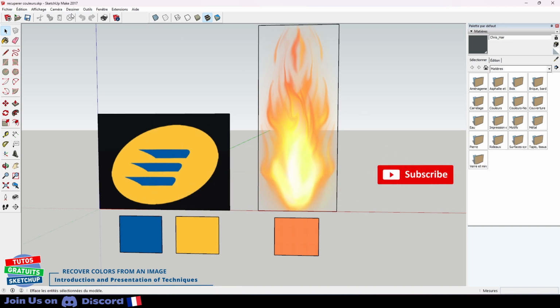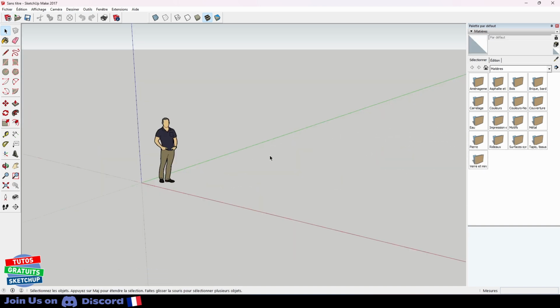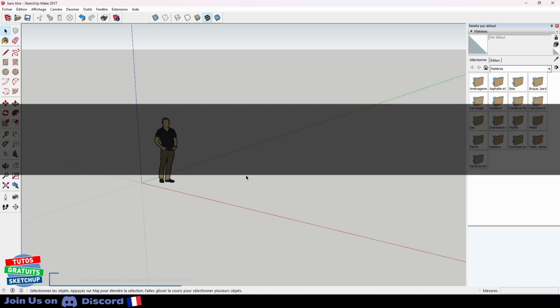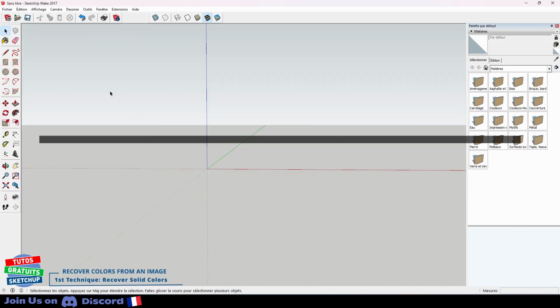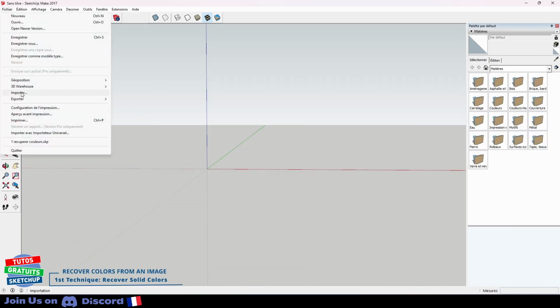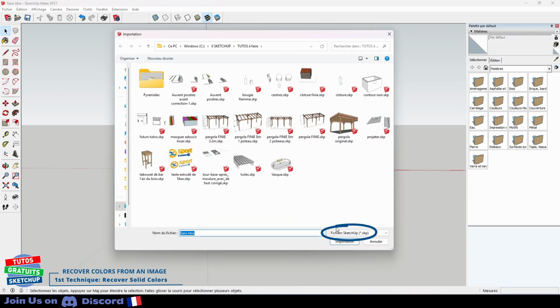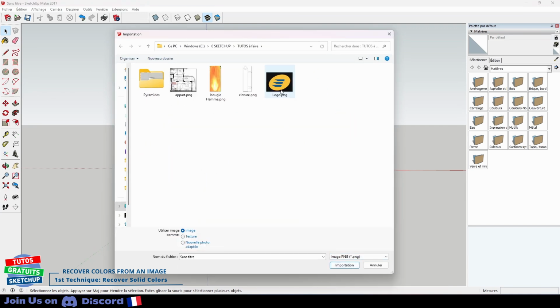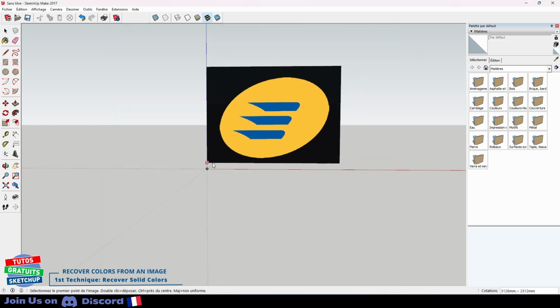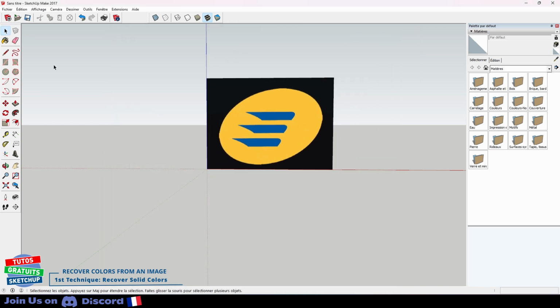I will start with a new file. You can download the two images if you want to practice at the same time as I do. The link is in the description. I start by deleting the character and then importing the files. Here I am on SketchUp files, so I choose PNG image. I double-click on my logo. I also import the flame.